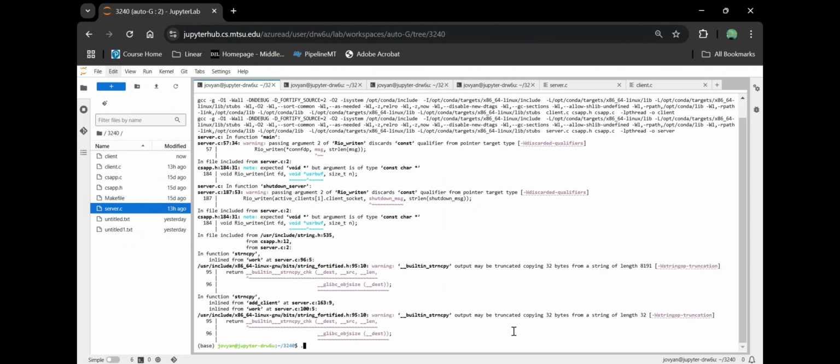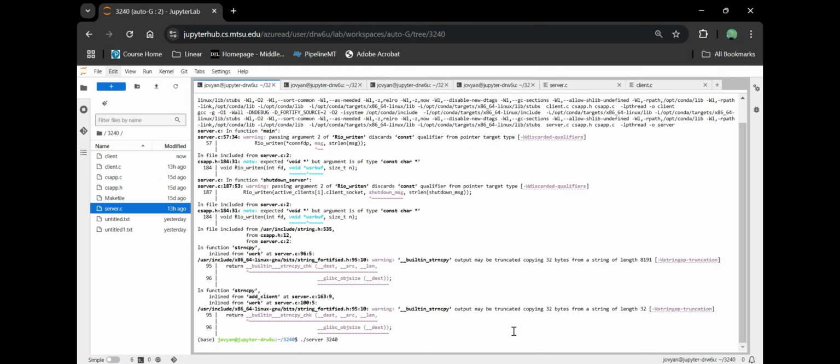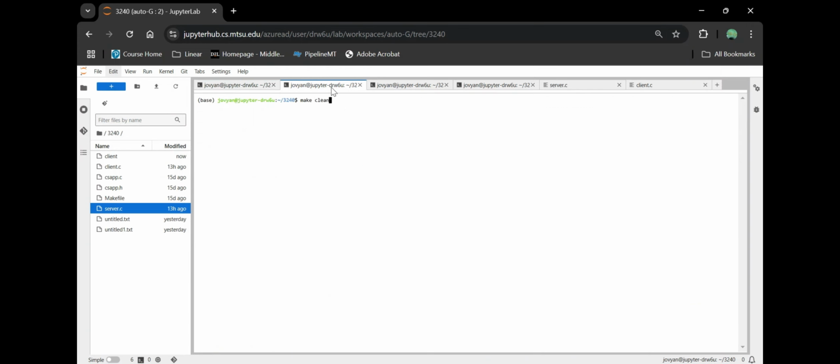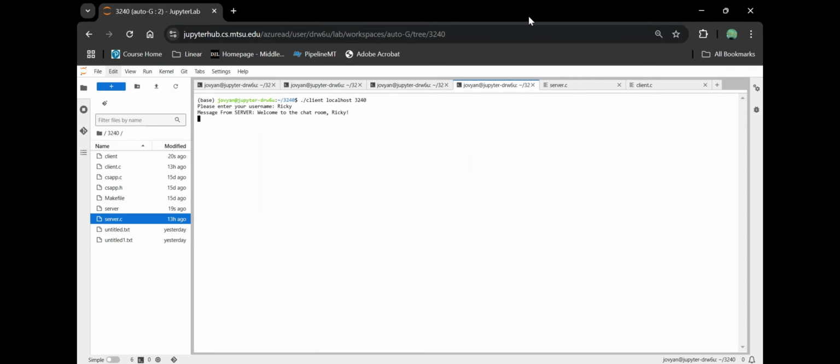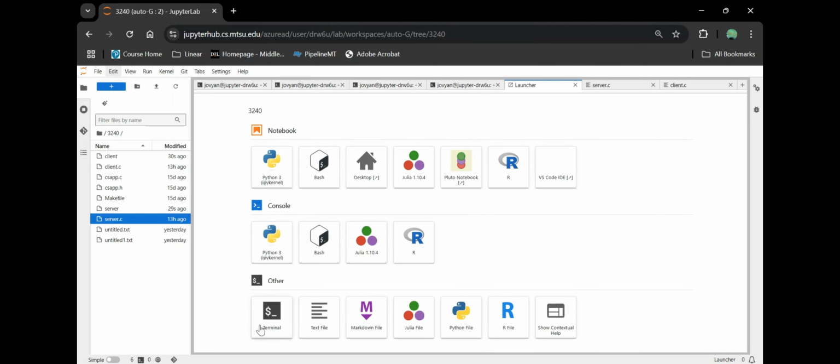./server 3240 initializes the server.c file and begins listening for clients on port 3240. ./client compiles client code. Localhost is the server IP address and 3240 is the port number. The program then asks the user to enter a username and broadcasts the username to all connected clients. This chat room can hold a maximum of 128 clients.